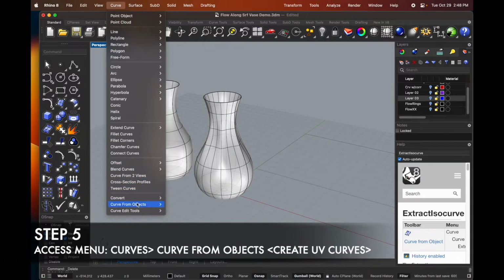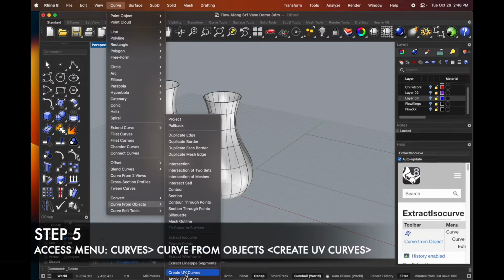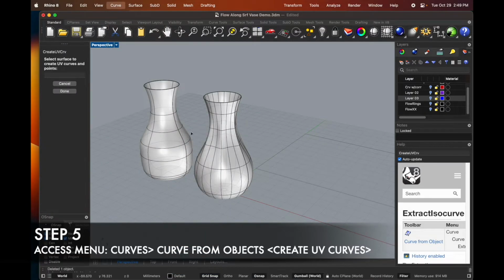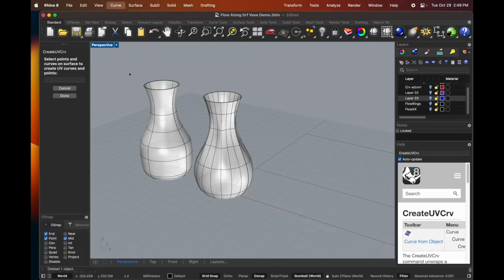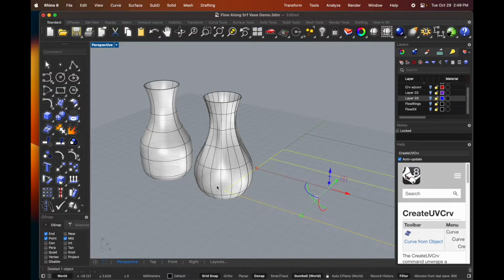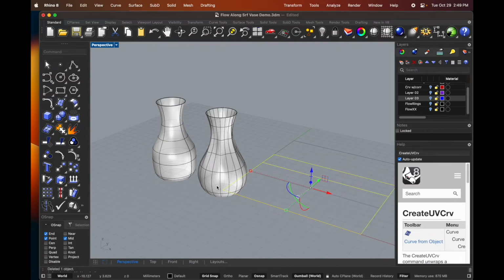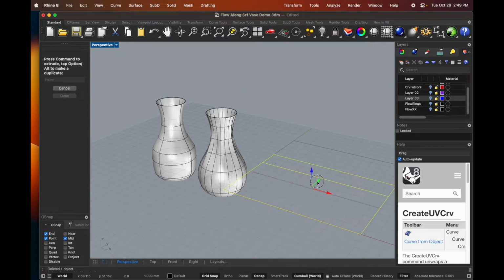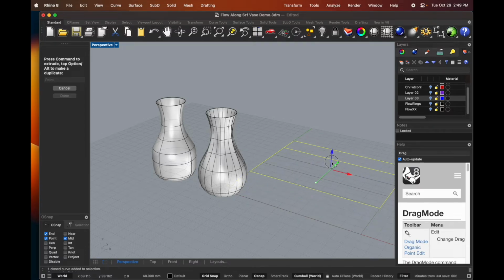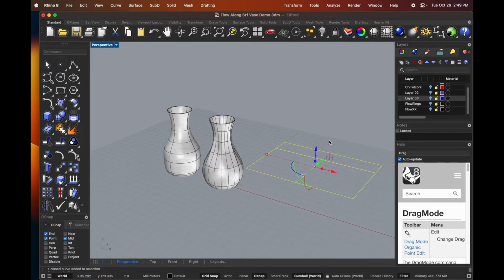Under the curve menu, curve from objects, I'll use Create UV Curves. Select the surface. Once that's been selected, you can now select additional points or curves on the surface. This is where we're going to select the circle, and then I'll press Enter. What this does is it lays that surface out flat.